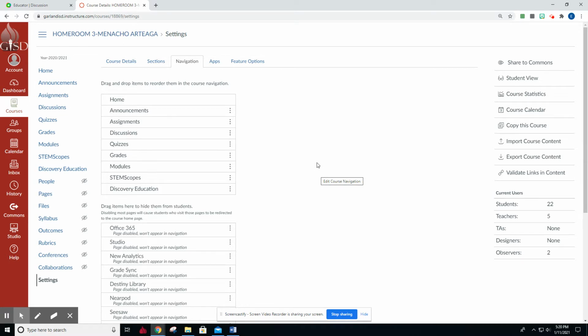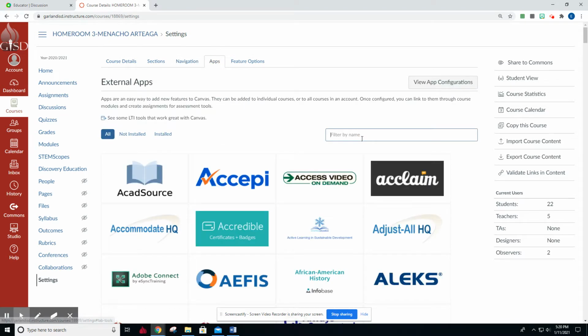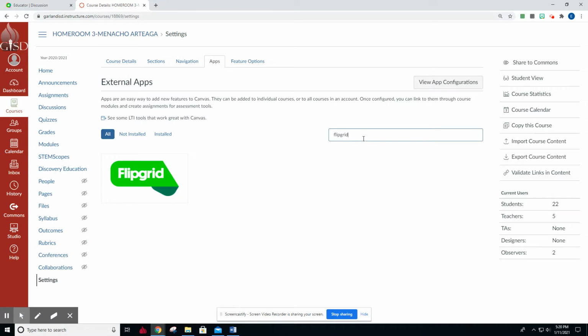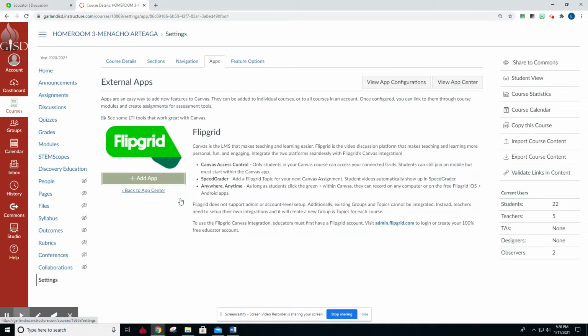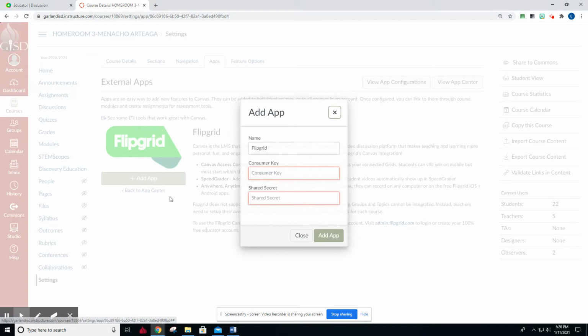Now, this might be really good for younger grade levels, but I also feel like older grade levels might really like working with this as well. So we're going to go to apps and we're going to click on Flipgrid. We're going to find it and we're going to install it. So in order for us to have Flipgrid integrated, I'm going to have to click on Add App.